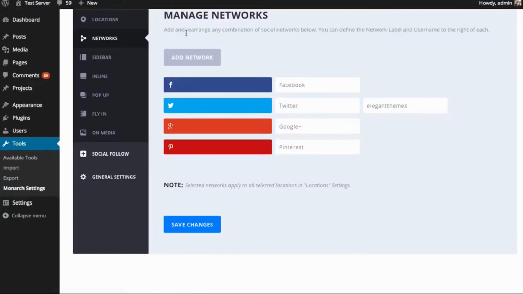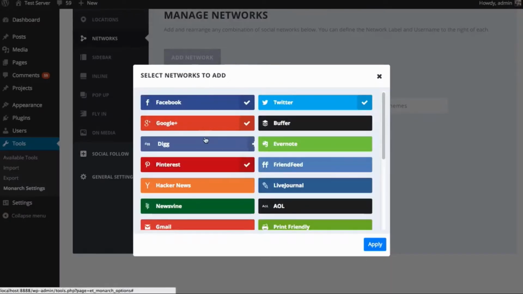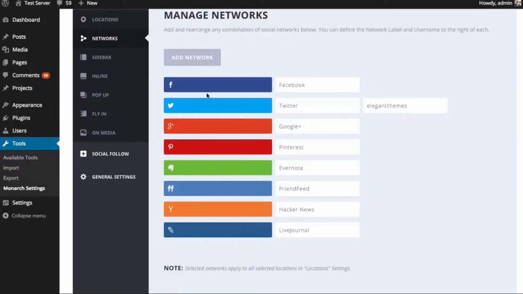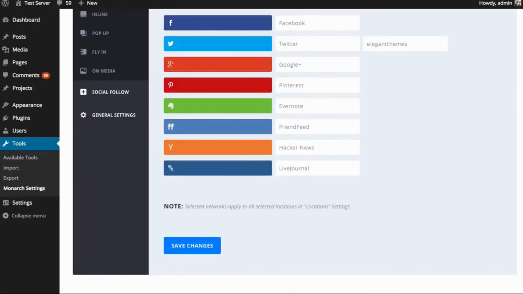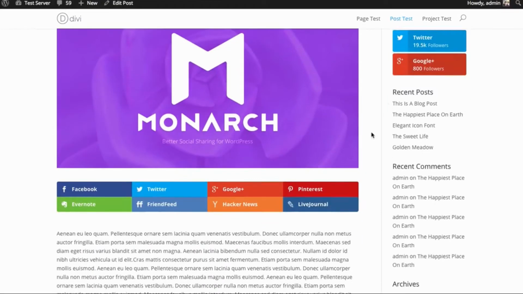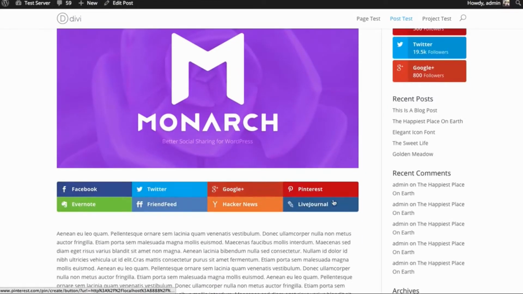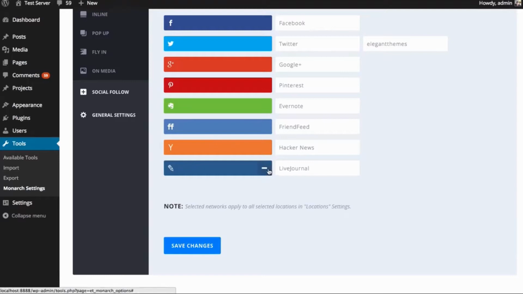So let me add a few more just to show you what it might look like with more networks enabled. So I've gone into my network selection, added 4 more, save, refresh. There we go, 4 more have been added. So you can add as many as you like. It's really up to you.